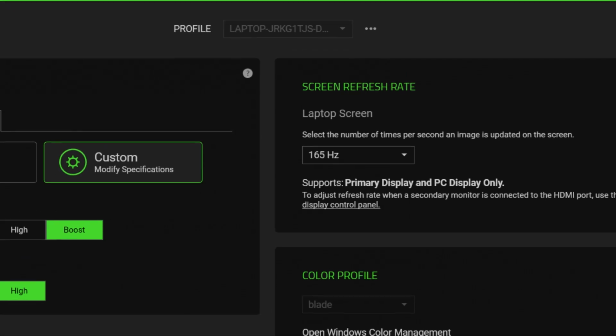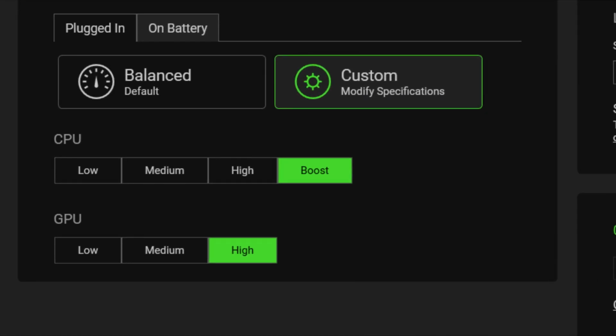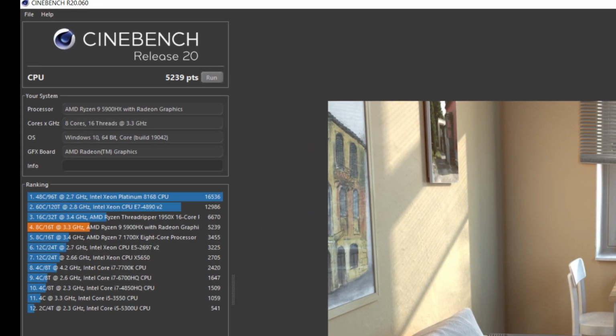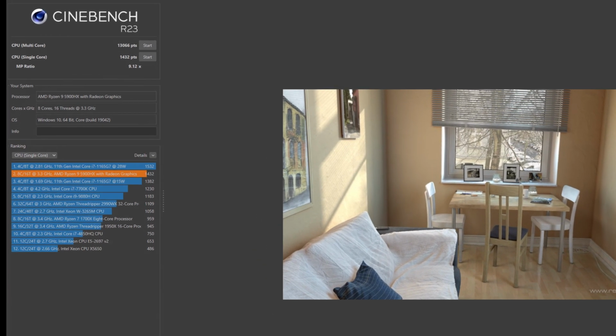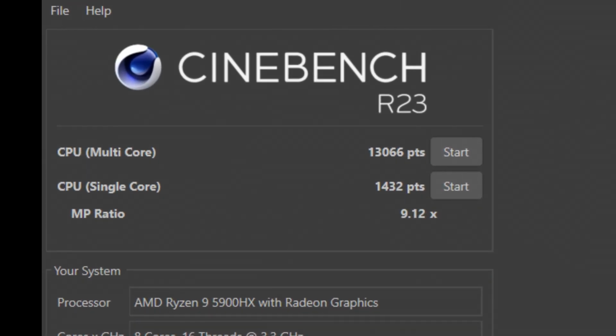For the following tests, I have the CPU set on boost and the GPU set on high, as well as 165Hz refresh and 1440p. Geekbench gave the processor 1421 single core and 7289 multi-core. Cinebench R20 came in at 5239. Cinebench 23 hit 13066 multi and 1432 single core.